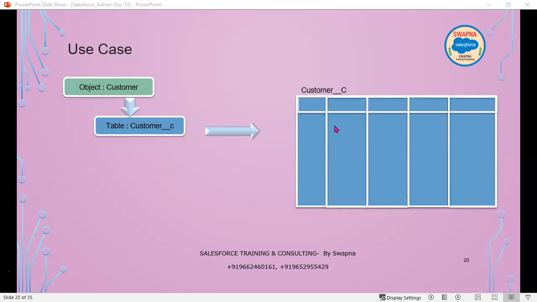Whenever we create an object, by default Salesforce creates a few fields in the backend. The fields are ID, name, owner, created by, and last modified by. So these are the fields which will be created at the backend.